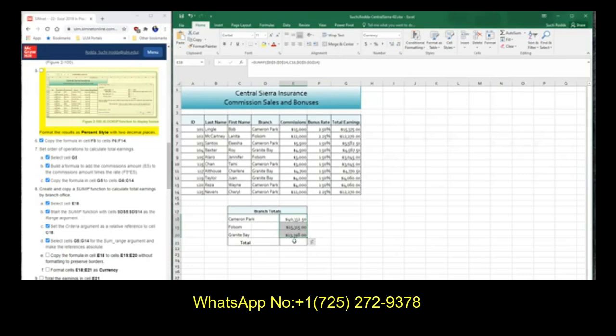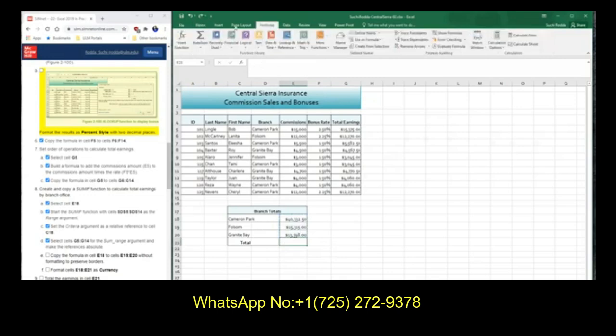Total the earnings in cell 21. That's where I'm going to do the total. So there are two different ways to do it. You can either do sum and then select all three and close the brackets, or simply go to formulas and do auto sum, and it'll figure out the range. So choose whatever you want.